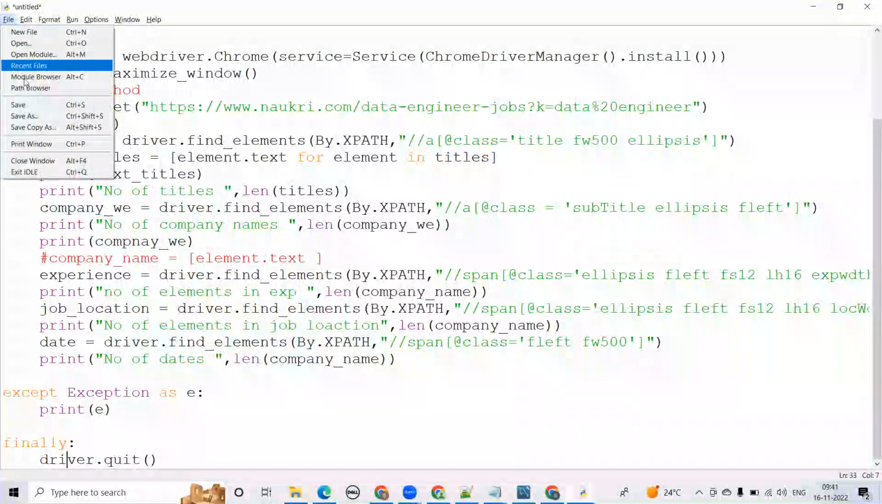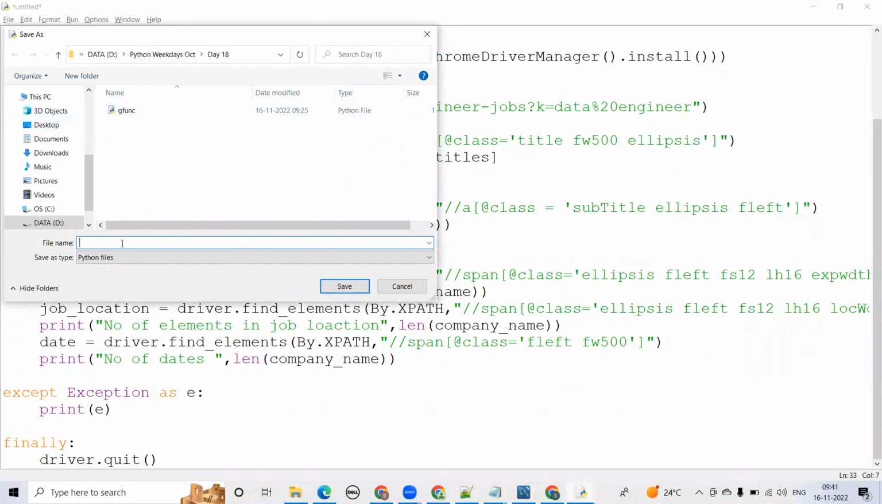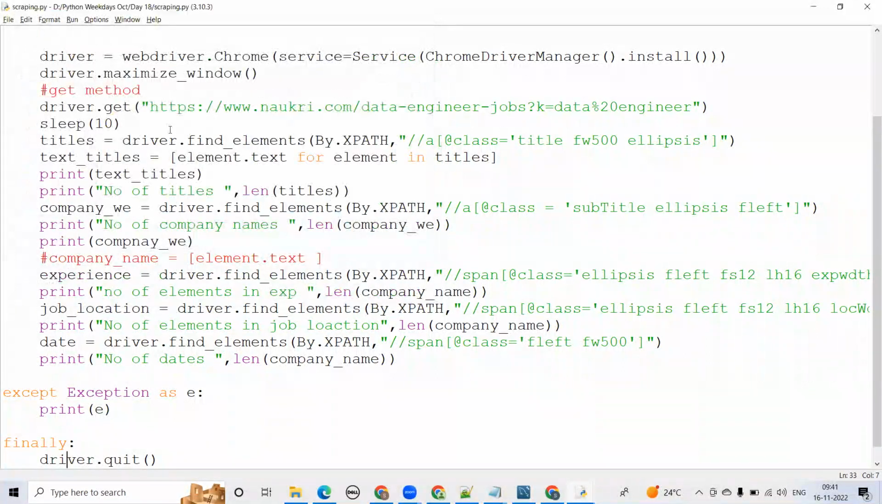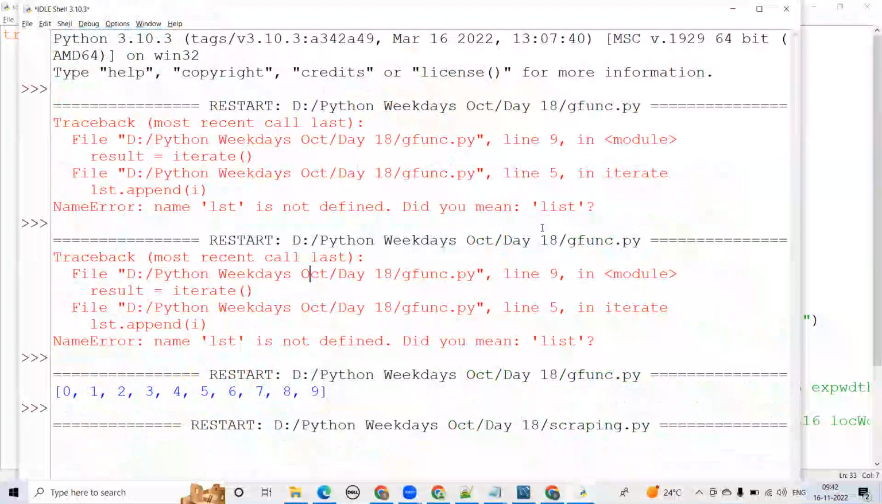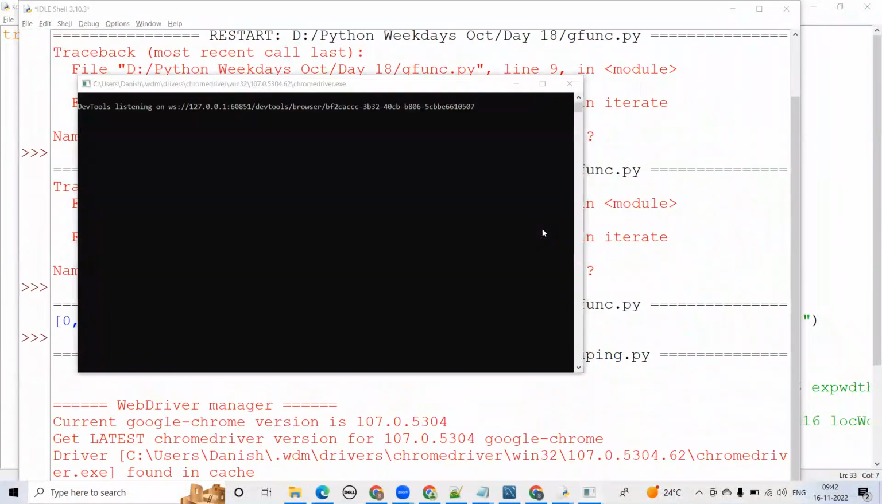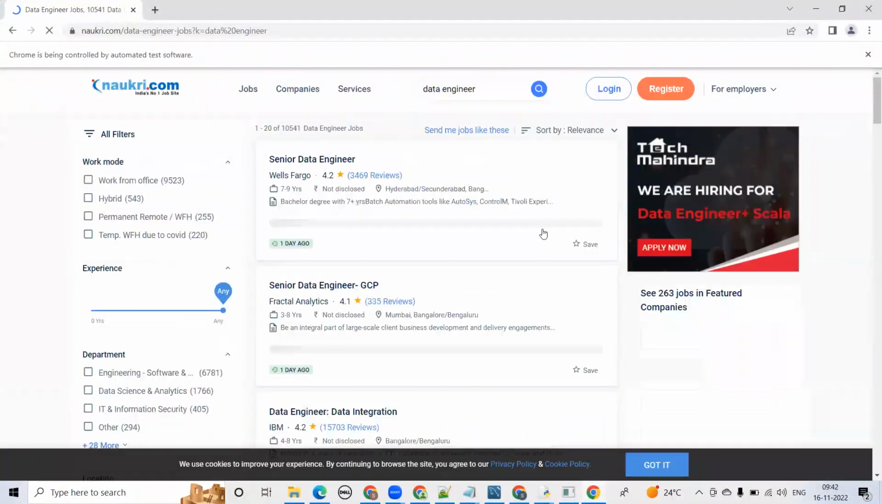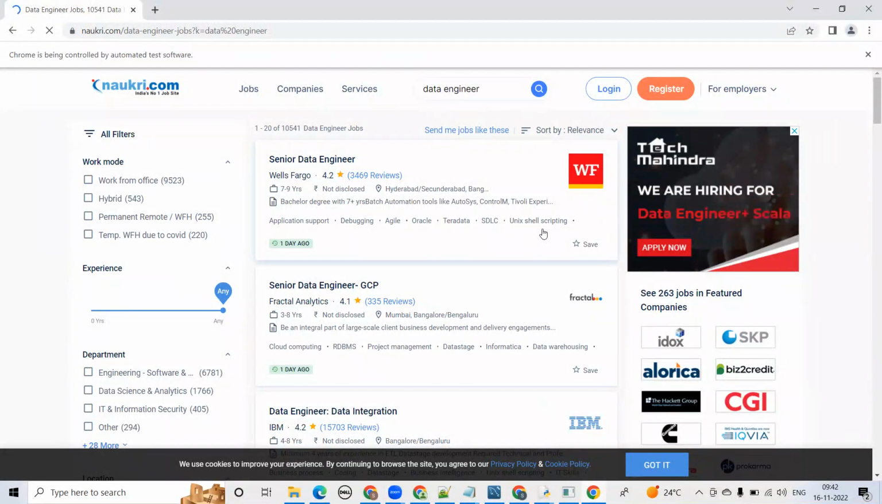I'm just saving this. Let me run it again. I will discuss this exception handling mechanism more after this topic. We have just seen try, except, and finally. All the code we have written in try is handled in the except block, and finally is a block that will be executed even in case of any problem in the code in the try block.